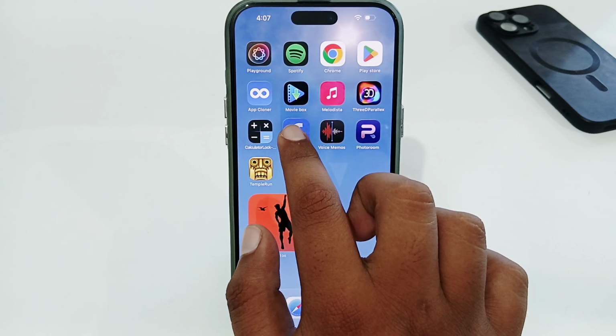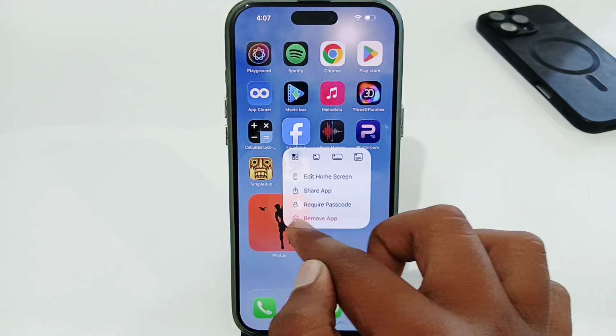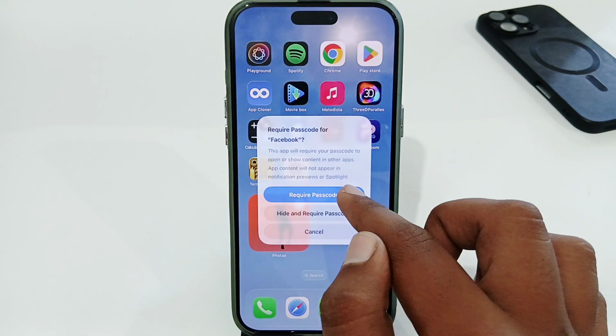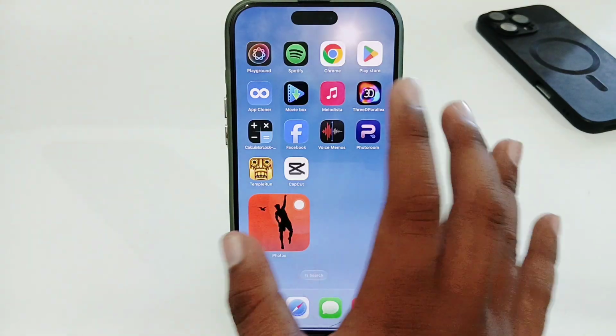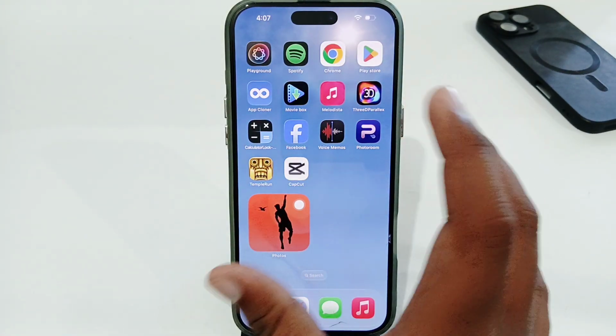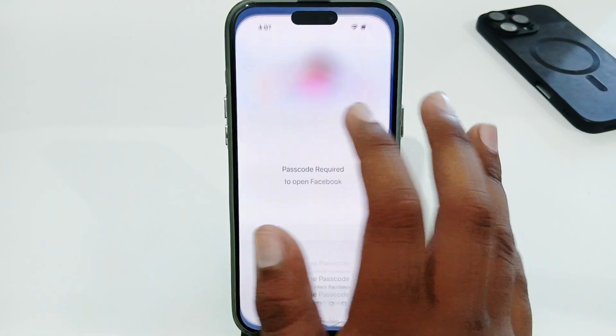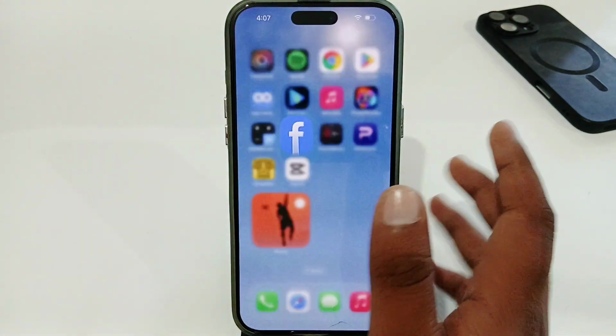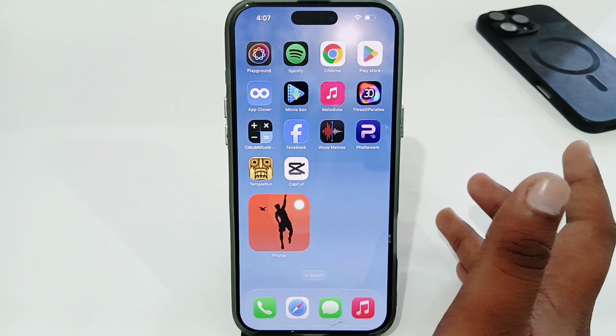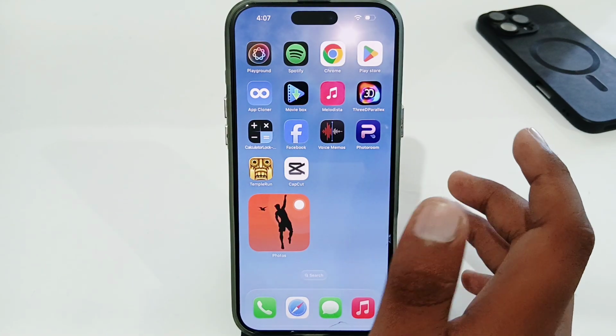So keep a long press on it, and here you'll get the option of require passcode. Simply select that, and then select require passcode. Enter your passcode and you're done. Now whenever you want to open your Facebook, you just have to enter your passcode first, and then you can easily access your app. So in this way you can easily set a passcode lock on any app on iPhone.